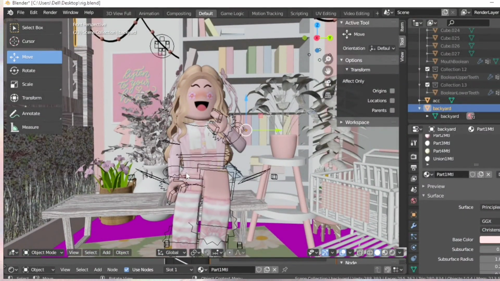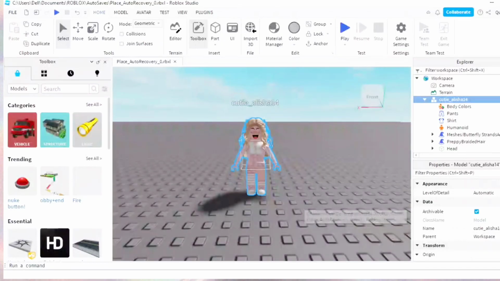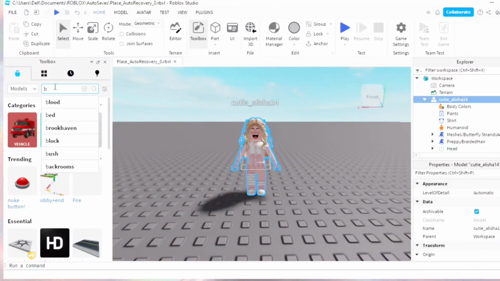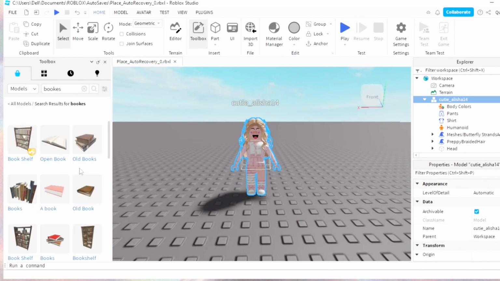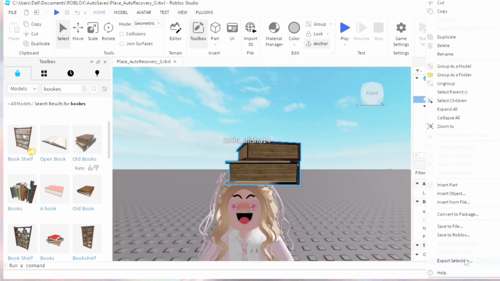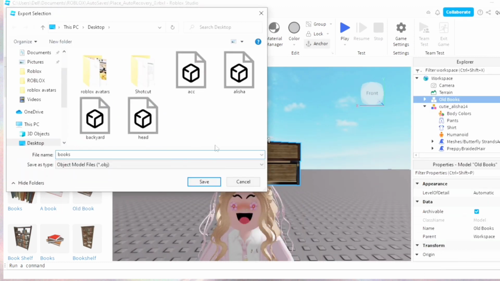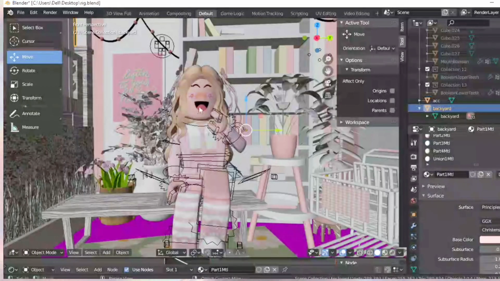Okay. Then once you are done, like I want another prop to be in this scene, in my scene. So I will go back to the Roblox studio and import that prop. It can be anything. If you want the flower to be in your hand or something, I want the books to be on the bench.